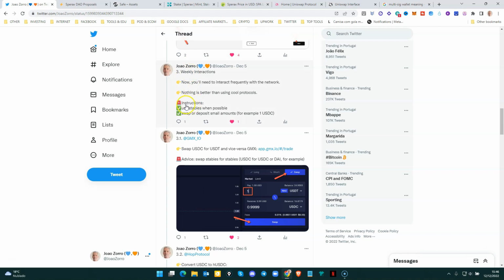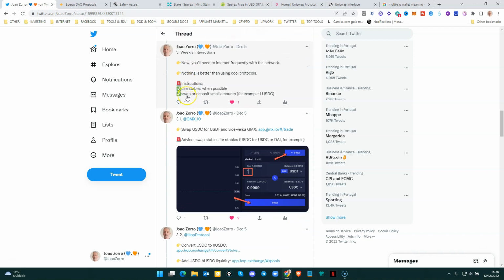Okay, so some instructions: use stables when possible. When you are going to do swaps, you can swap a stable for another stable. For instance, USDC for USDT or USDC for DAI. Also swap or deposit small amounts, because what you want is, more than the amounts, the number of transactions that you are doing.